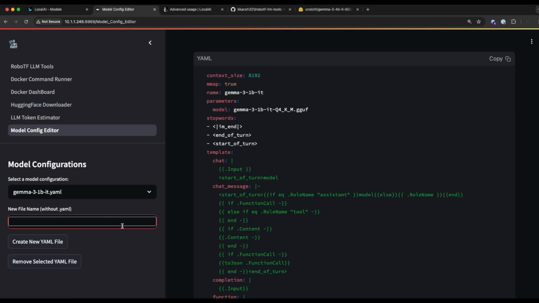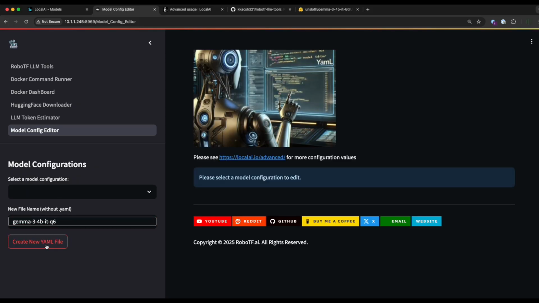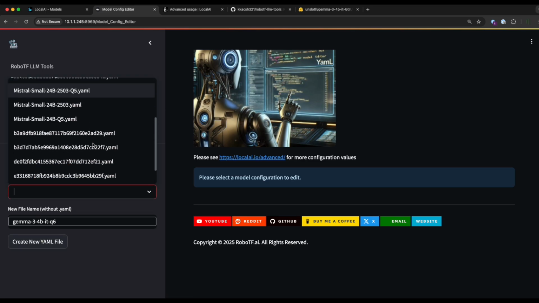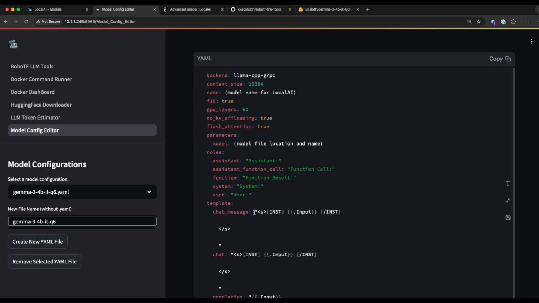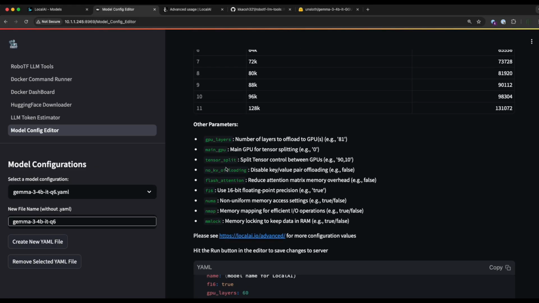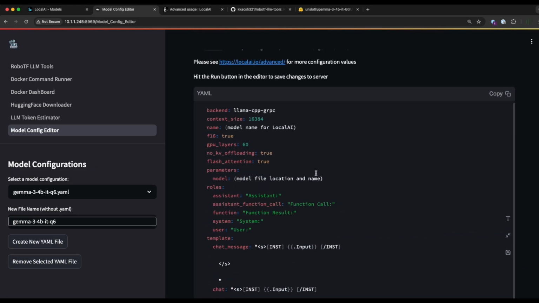Easy as that. What we're actually going to do is we're going to do a new file name, and in this case I'm going to call it Llama.34b, because that's the one that we actually downloaded using our Hugging Face downloader here. -it dash, which one did I download? Q6. And I'm going to hit enter, and I'm going to say create new YAML file. So now that created a new templated out file for us to go use, and there it is, right? So we're just going to select it, and you can see that it gave us a base templated out file that you can change to your heart's content.